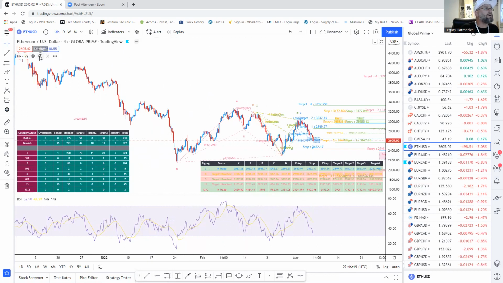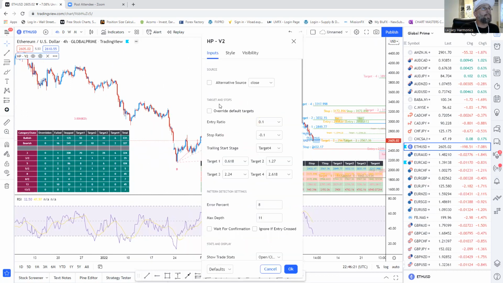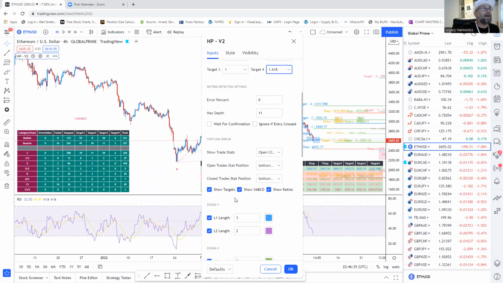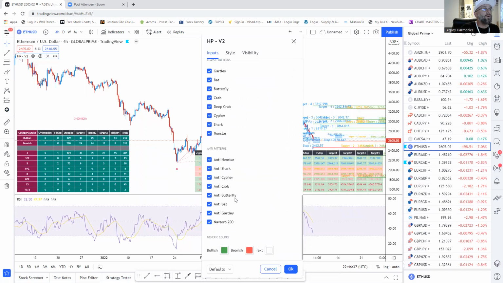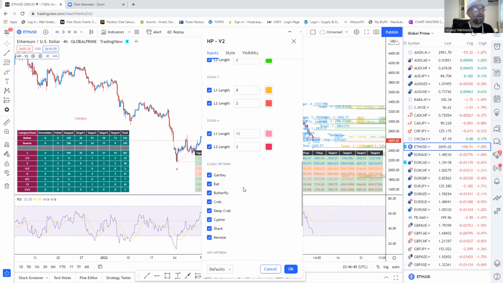So what I'm gonna do is go to the gear settings. First thing I'm gonna do is override the default targets. Target 1 is gonna be the 0.5. Target 2 is going to be 0.786. Target 3 is going to be 1. Target 4, 1.618.